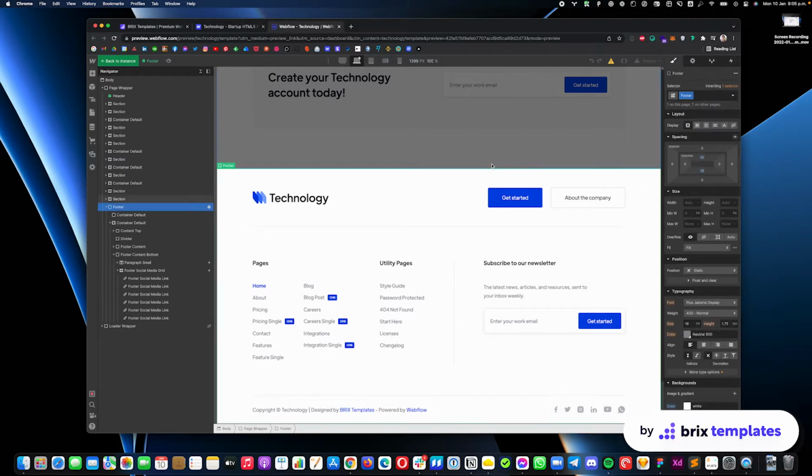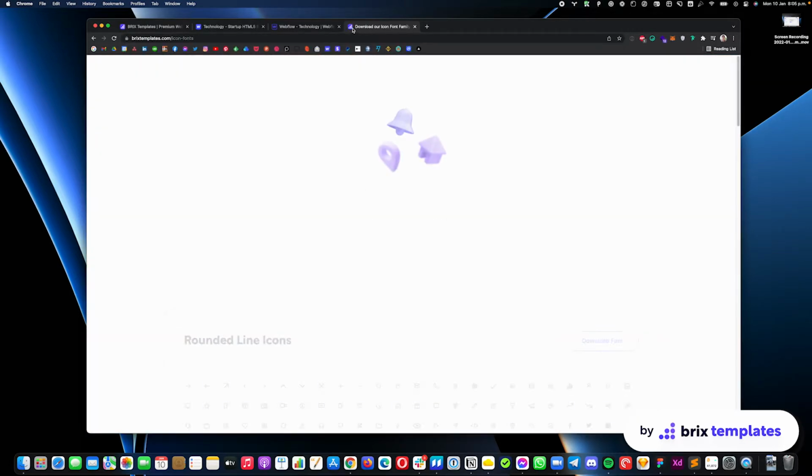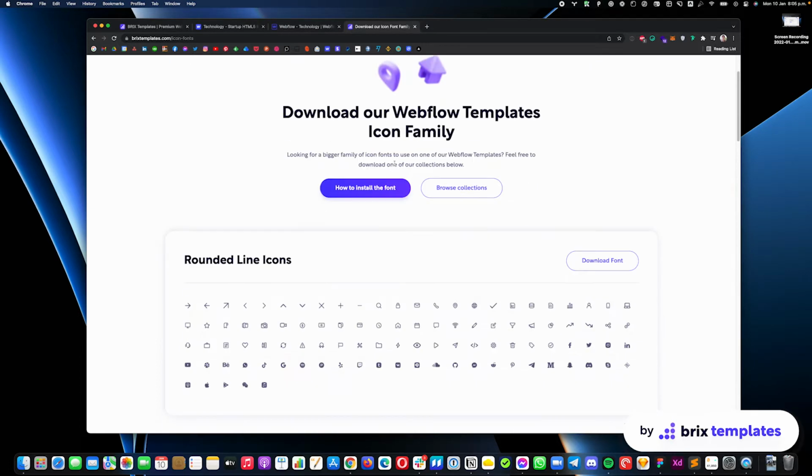By default, our Webflow templates don't have any more icons available, and this is done for speed optimization purposes. However, we already created a pretty big icon font family that you can use in case you want to load a little more. So you just need to go to brixtemplates.com/icon-fonts, and you will be able to browse all of our icon families.